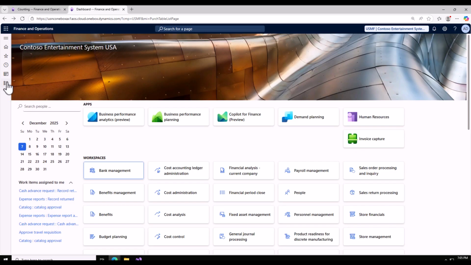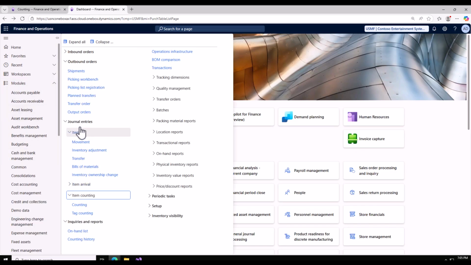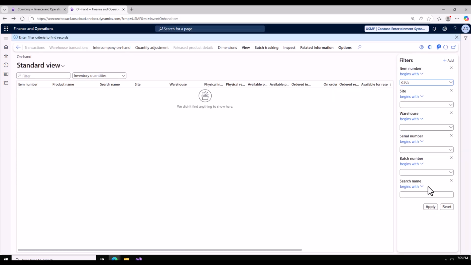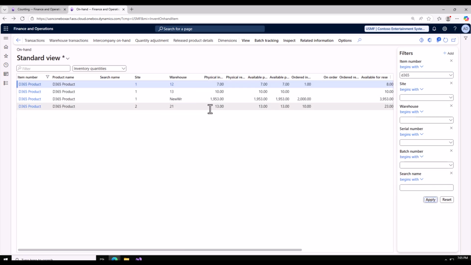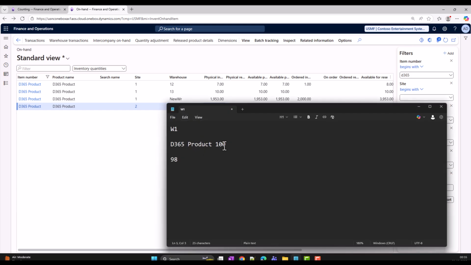Okay, so now let us see the product that we are going to use. So we'll use this product, our D365 product, the one which we are using in these demo videos. So click apply here. So I will pick this site number 2 and warehouse number 21. So here if you see, the physical quantity is 13, but assume instead of 13, these are actually 15.